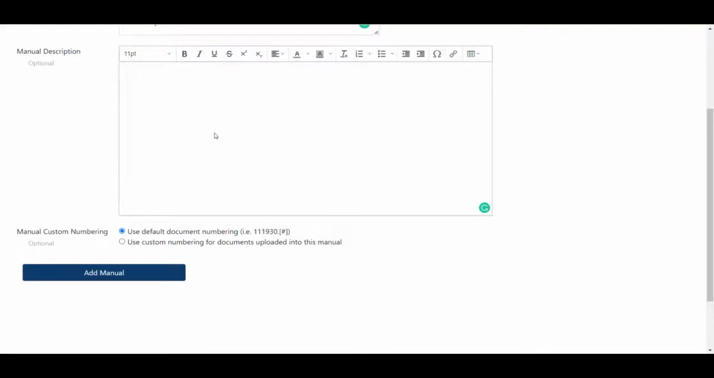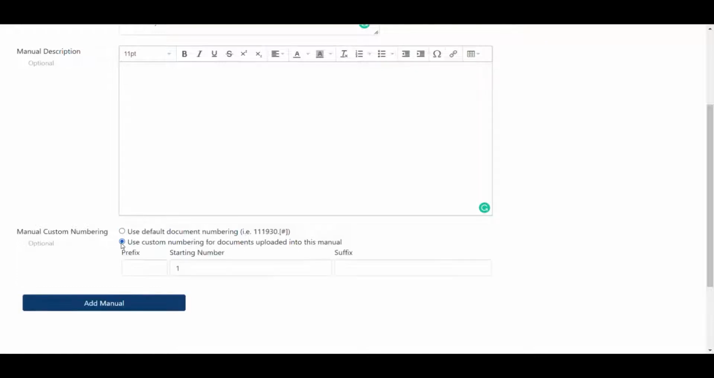The description is optional. You can leave that blank. When you're adding a new manual, you can choose the custom numbering for the documents added to the manual. The first option is default numbering. The second option is custom numbering. So if you already have a numbering system in place for your documents outside of MediaLab, you can use that same numbering in MediaLab. So for example, for this chemistry manual, I'm going to use the prefix as CHEM. The starting number I'll leave as 1. So this means the first document that I add to my chemistry manual, as it is right now, is going to be numbered Chem 1. We're going to click to add the manual.